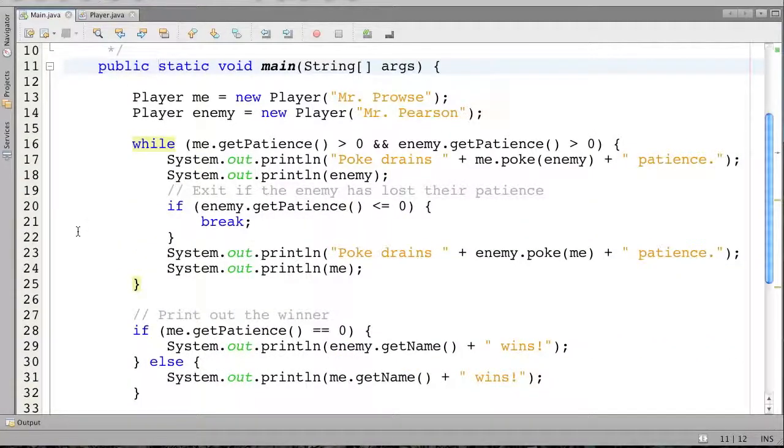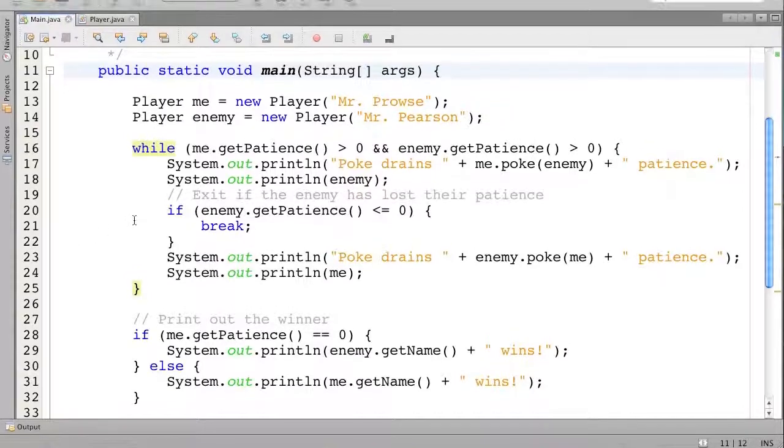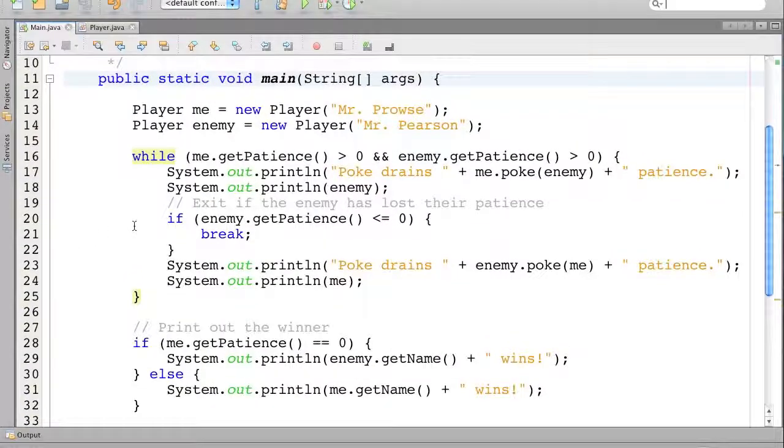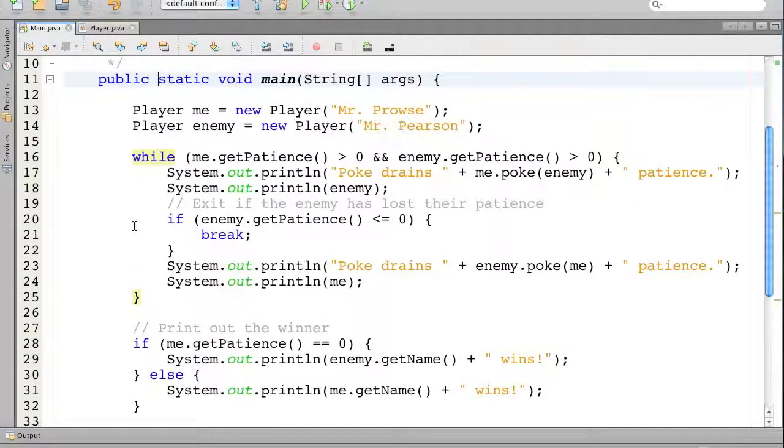Now, obviously, this still isn't ideal because you don't get to choose whether you want to use a patience pack or whether you want to poke the enemy. So we're going to need to enter a little bit of logic into the game to allow you to take turns doing these sorts of things and making these kinds of choices. It'd also be nice if we could clean up the way the output looks, because right now it's really not very good. So we'll take a minute to do that.